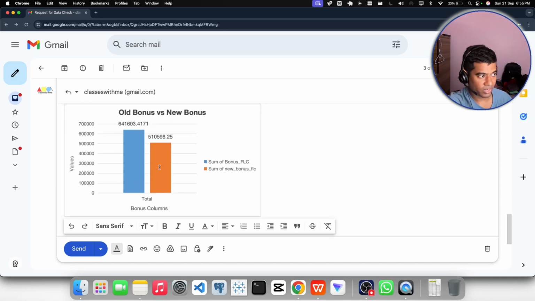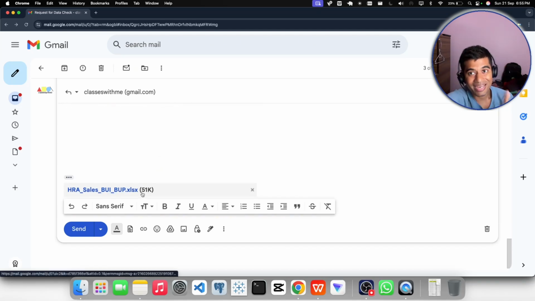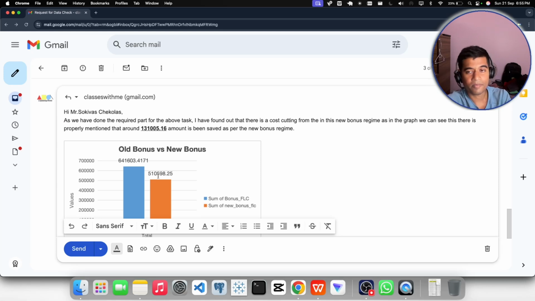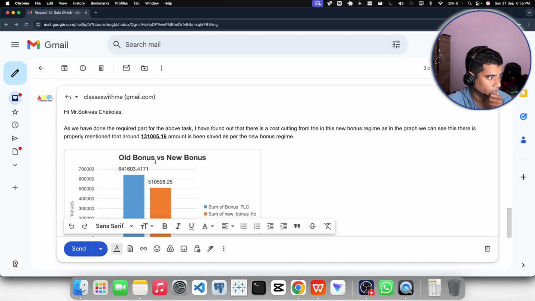We have done the visualization part, as well as we have attached the file to the mail as required and send them this mail, and let's see what output we receive from them. ठीक है? Let's send the file and let's wait for the reply.